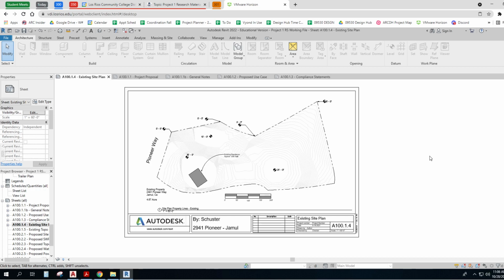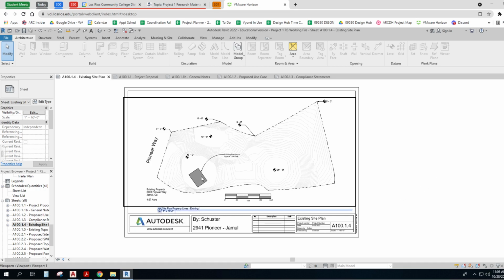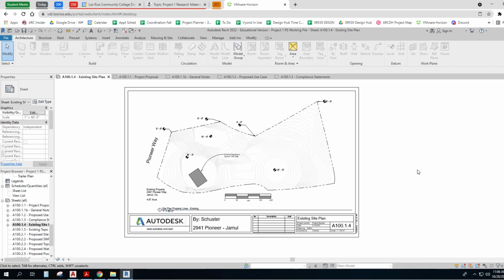You'll need to take some time to finish this out. And then you need the existing residence. So remember, we got that from just some quick measurements on Google Maps. Use Google Maps.